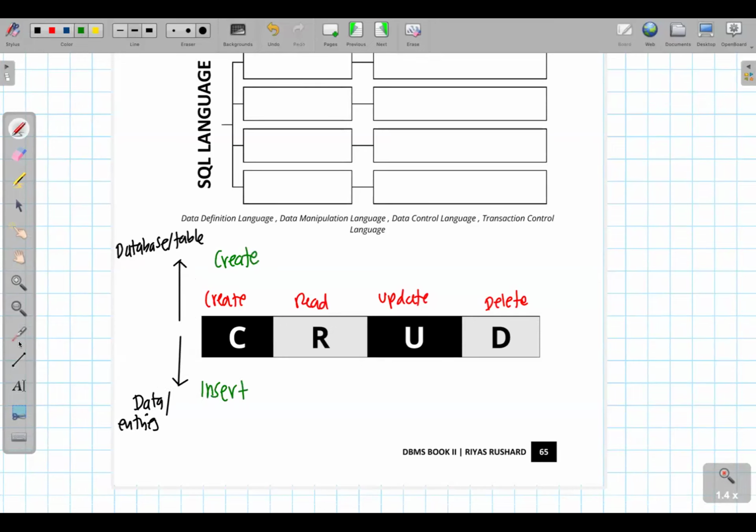Now, do you know what is data? If you wanted to create a table, the command we use is create. But whatever entry we write, like CID 012, this is data, and we insert it. If you wanted to read a database, we use a command called use.